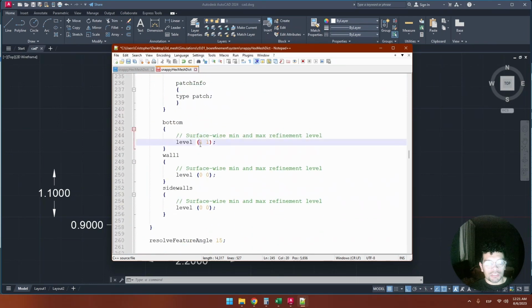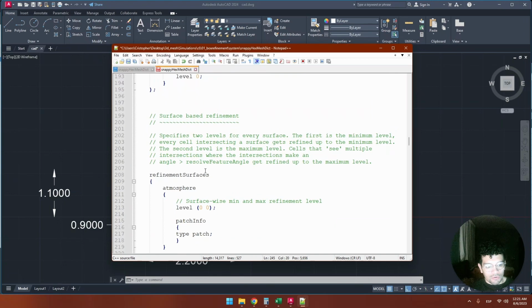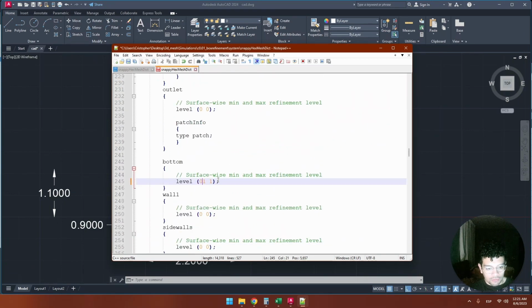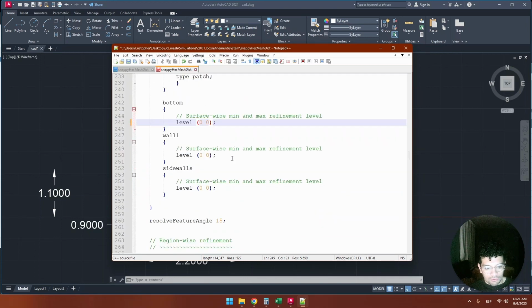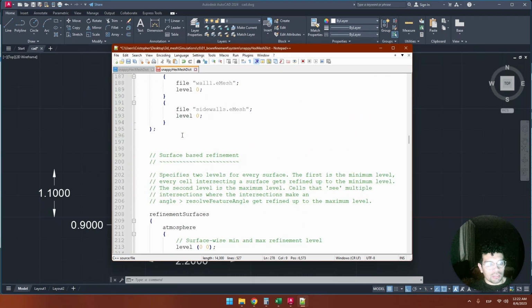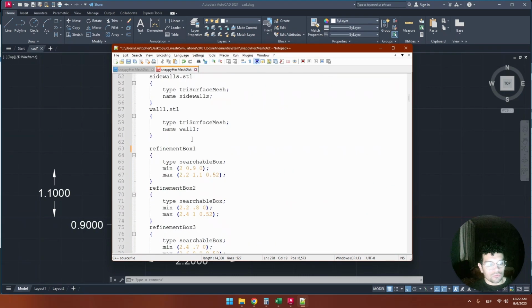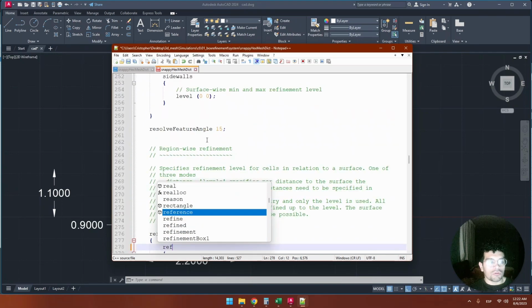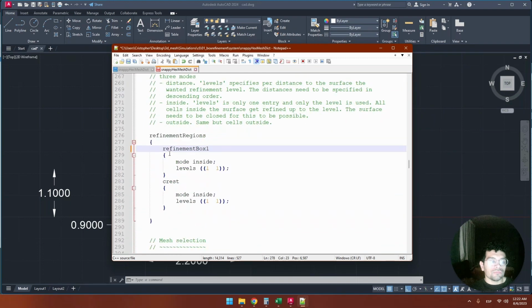First, let's change this surface refinement to 0 again. So we are not doing any surface nor edge refinement. We are doing these refinement regions. Let me take this out. So you need to put here the name of those refinement boxes. So you start with refinement box 1, mode inside.